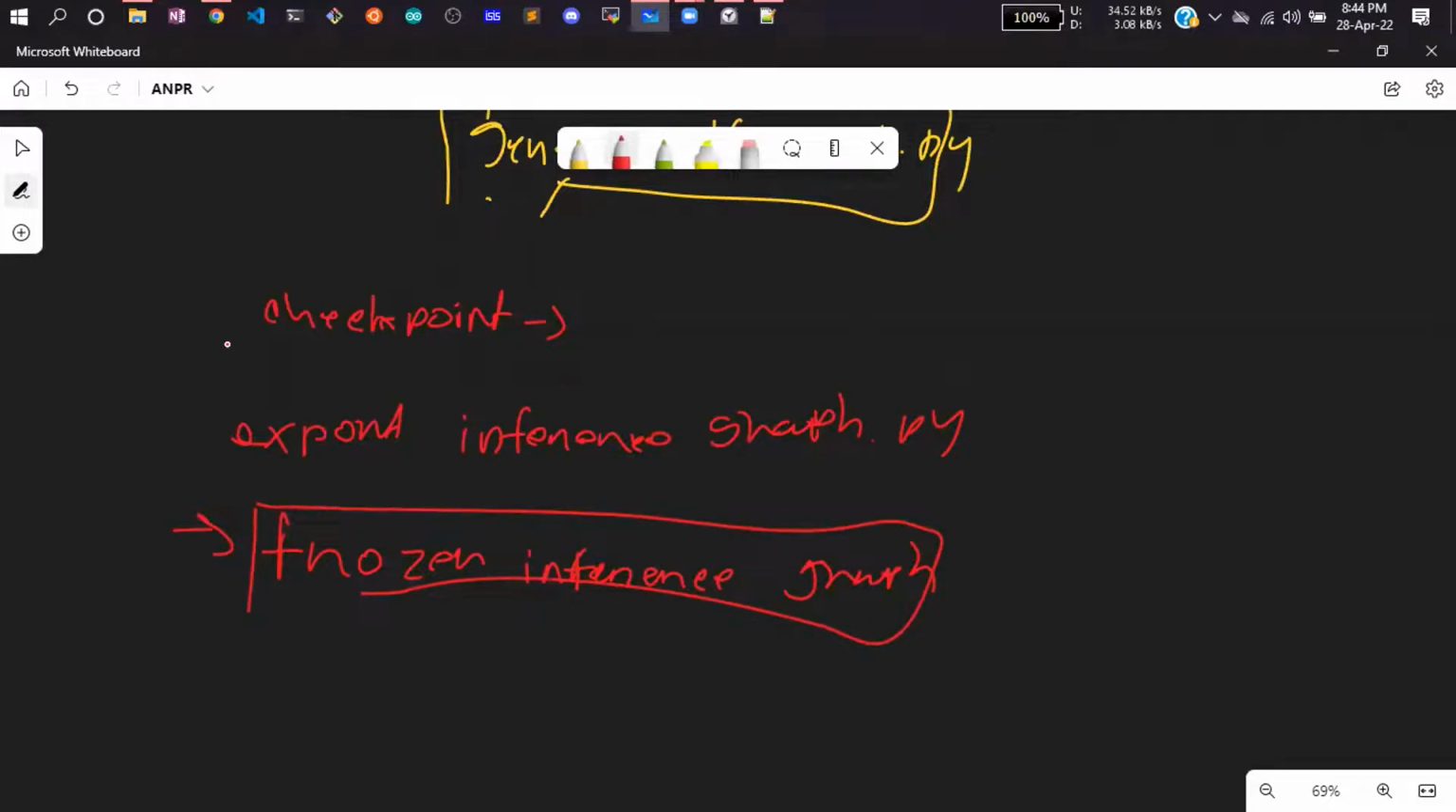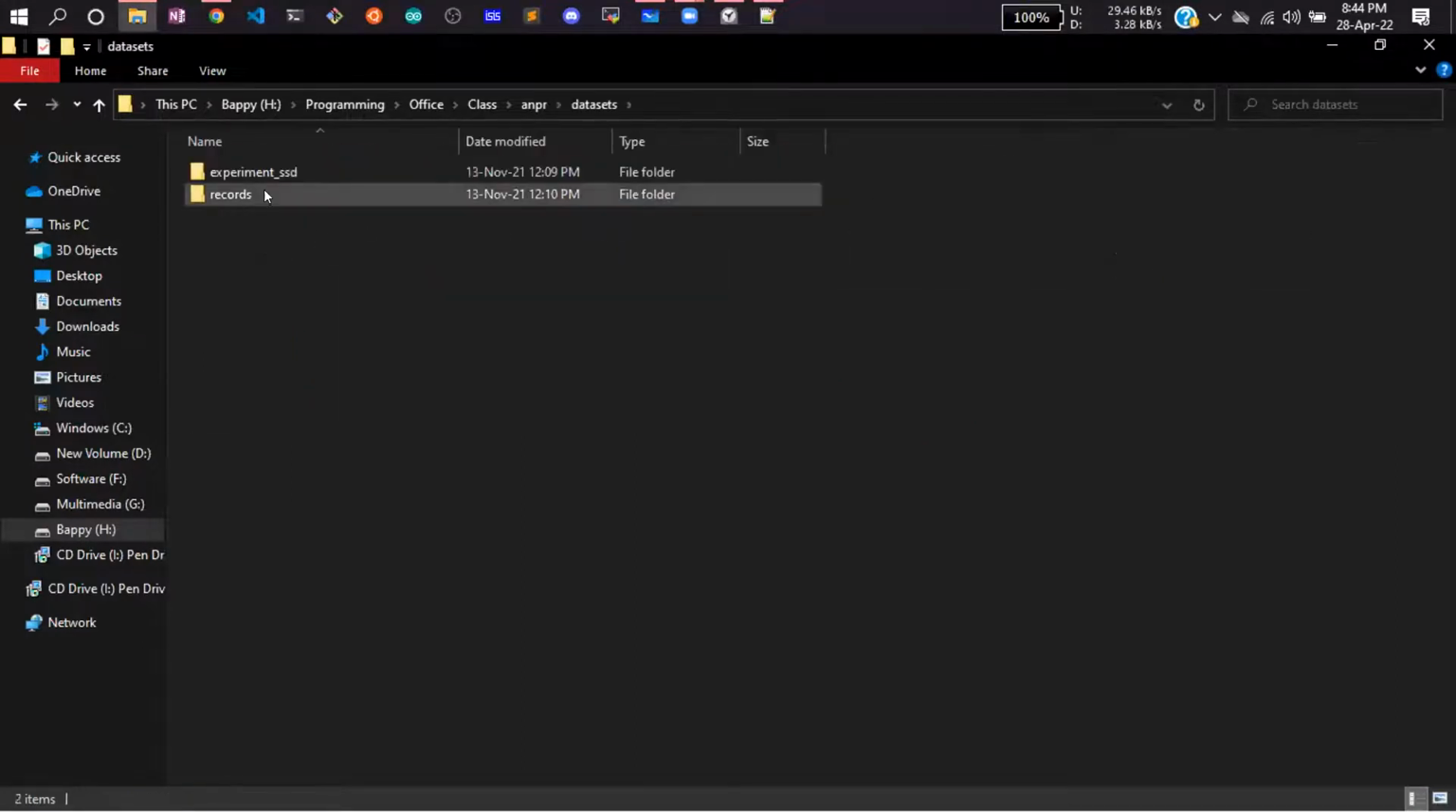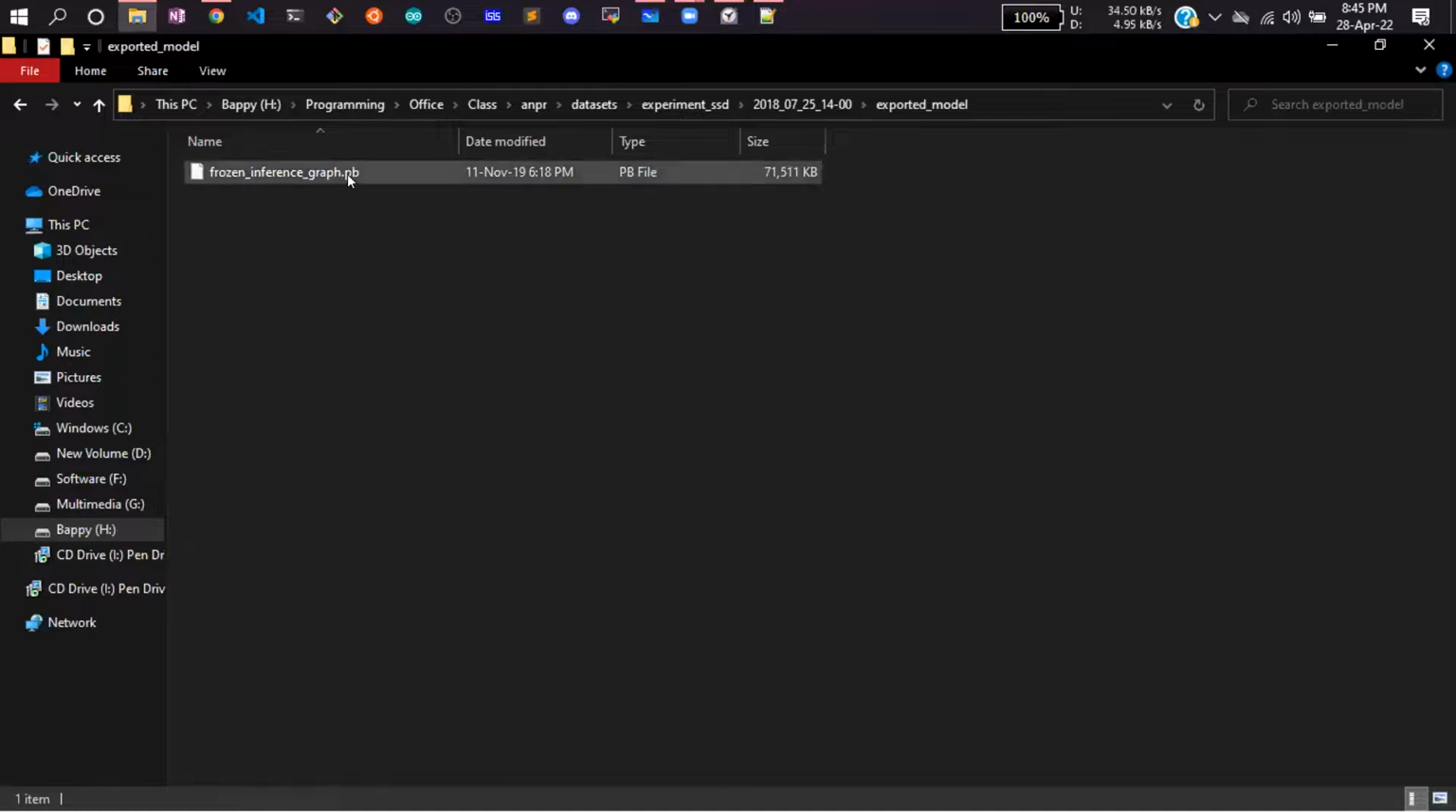Let me show you. Here in the experiment SSD folder, this is the exported model, frozen_inference_graph.pb. That means you get the protobuf format. This is the actual model, frozen_inference_graph.pb, and that model you need to download and you can do the prediction. In TensorFlow 2.x, similarly, you have this kind of .pb file after doing the exporting operation.